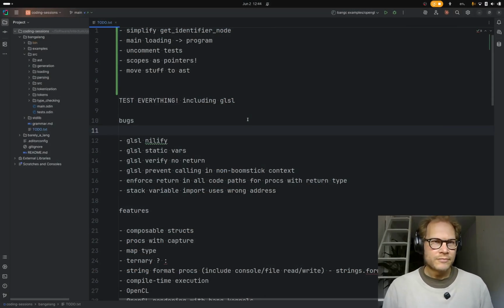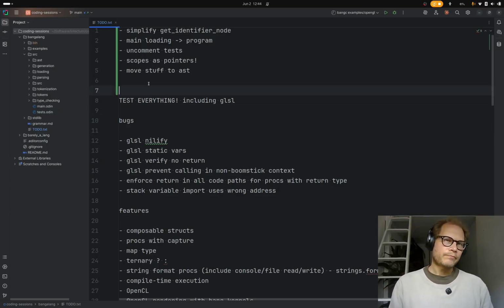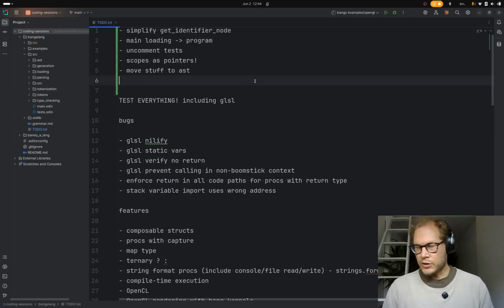All right, time for another coding session with Bangalang, and we're continuing with our refactor. We started last session to refactor and create a more solid concept of scopes. We came across some issues at the end, which I found the solution to. Well, I got Claude to figure it out for me, but we'll go through it together.